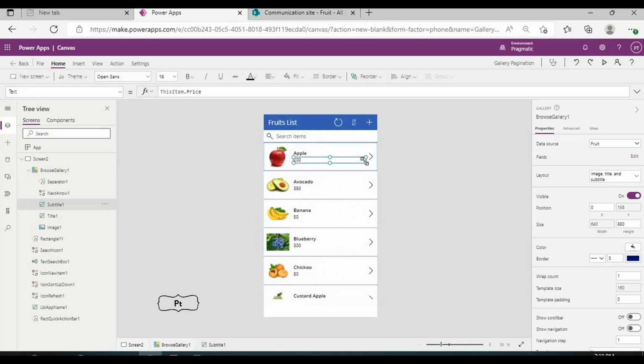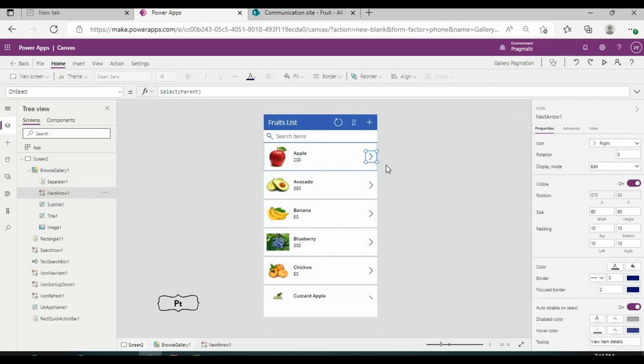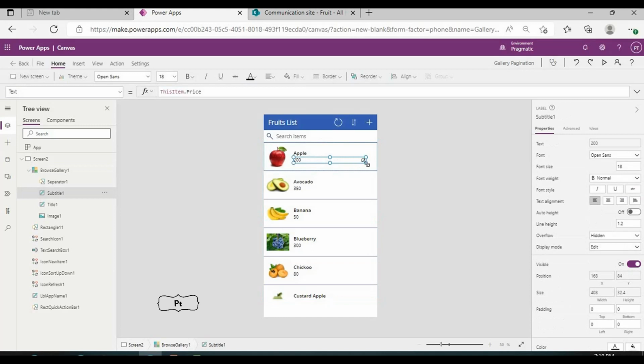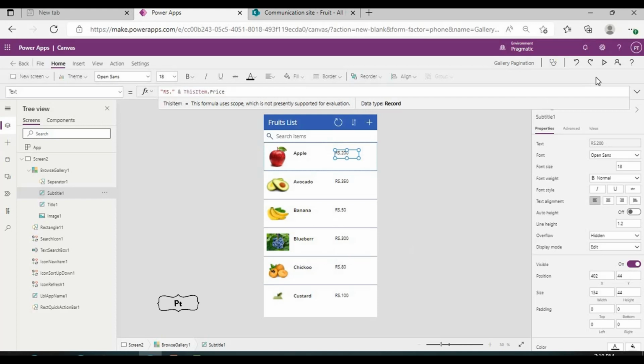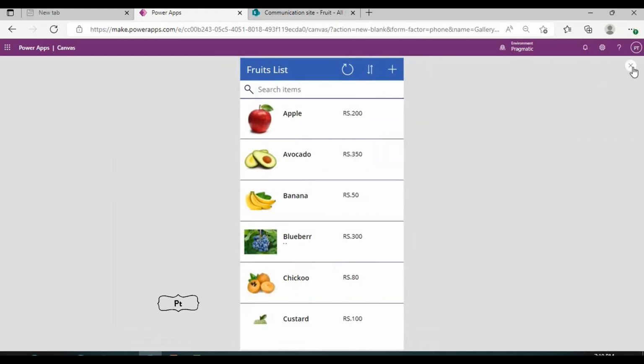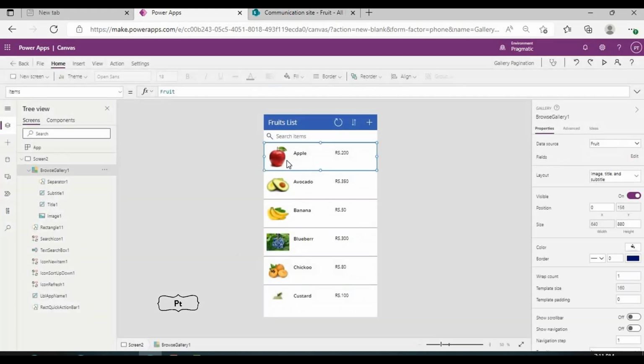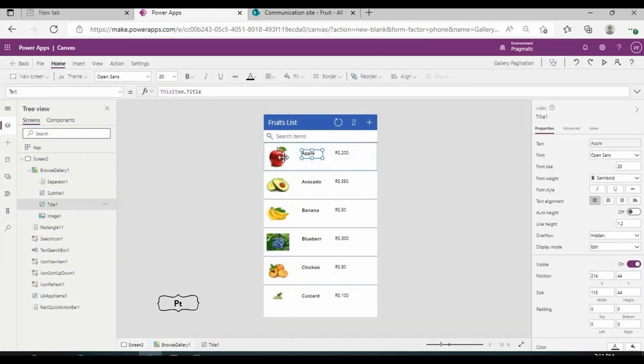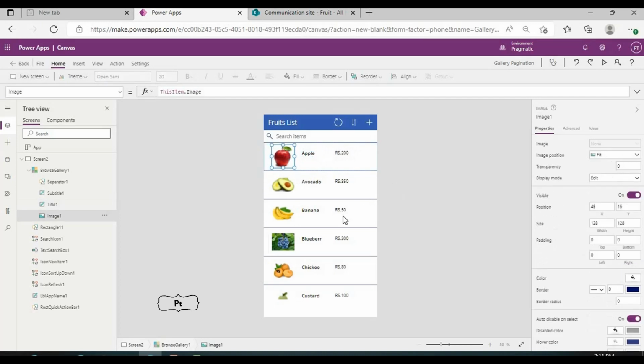Okay, now in our scenario we are not going to go for details, so this arrow is not required, and this amount should come here to make it like this. Now our application will look like this. We can move it wherever we need. Okay, now this is done.